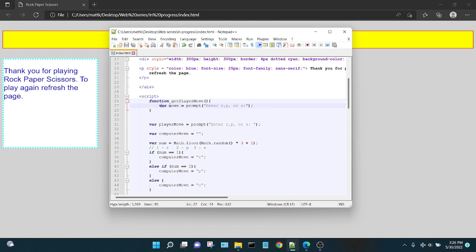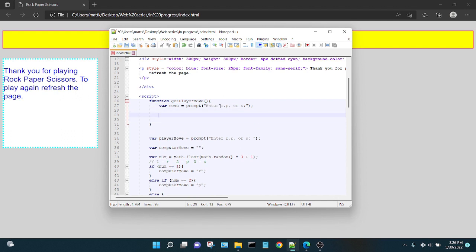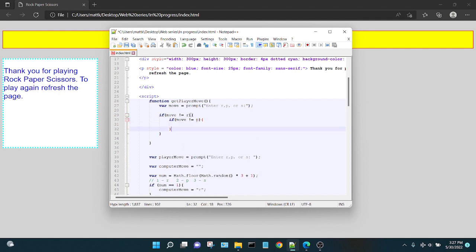So we have the getPlayerMove function, we have the move variable equal to the user input, and now let's do a little safety check here. Let's make sure that they entered a valid letter. So if the move, I don't think I've ever said not equals. The not equals operator is exclamation point equals. I want to make sure that move is not equal to any of these. If that's the case, I know that it is incorrect. So if the move is not equal to rock, then if the move is also not equal to paper, and then one more: if the move is not equal to scissors, then we know for sure that this move was invalid.